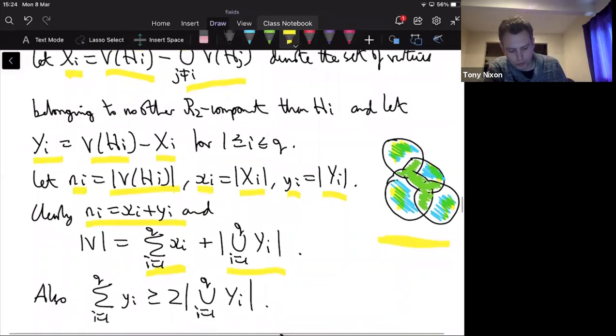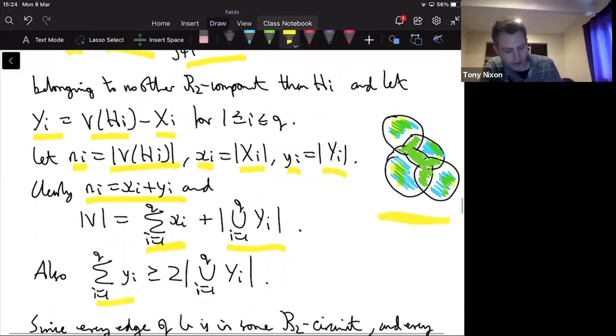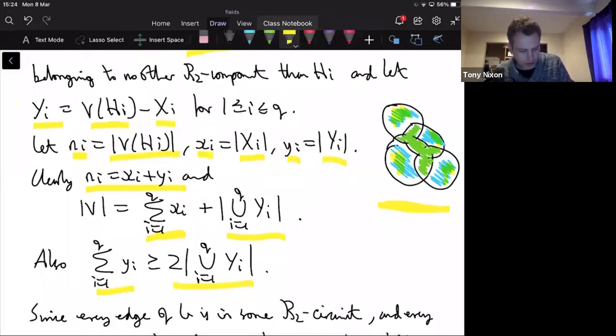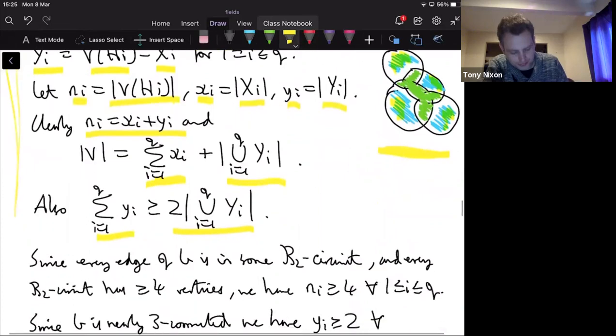And we can say one more thing about the Yi's: we know there's at least 2 vertices in common between any Hi and the rest of the graph. So actually we can say that the sum of the little yi's is at least twice the size of the union of the Yi. Okay, so this is all set up, which I'd really like to have on a board at the top of the wall that we can then use in the equations, but we'll just try and remember it.